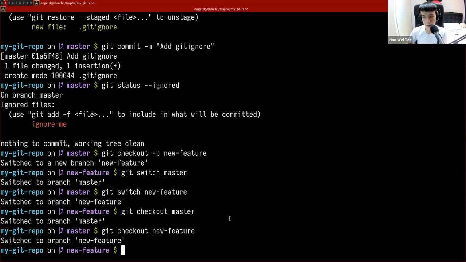So what does checkout -b new feature mean? We are checking out a new branch. So checkout -b new feature means create a new branch called new feature, based on the current commit that you are on, and switch to that branch. That's what this command means. So it will create a new branch based on the current commit you are on, which in this case was master. Therefore, I created a new branch called new feature that is pointing to the same commit as master, and I switched to that branch.